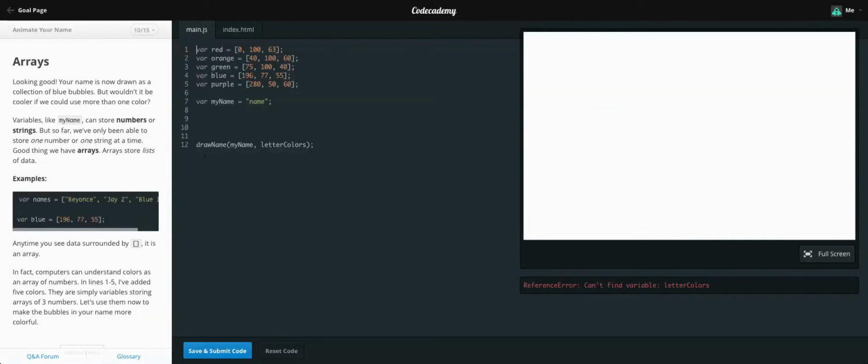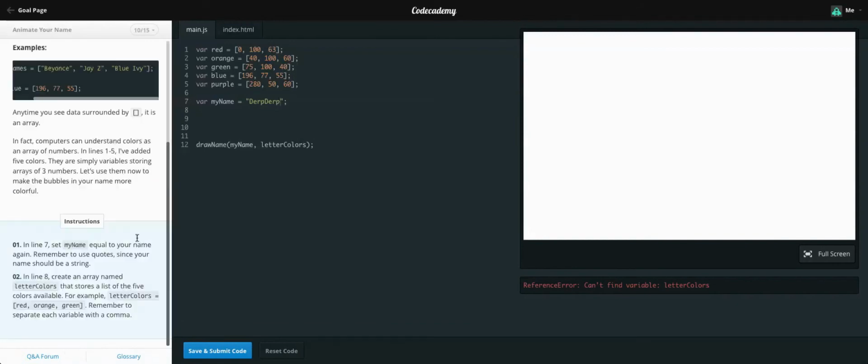Start next lesson. Bar 9 equals Beyonce, Jay-Z, Blue Ivy, the Derp, Simon Smith. Code. Make sure you have to find all the variables. Line 7. Code 9-8. Create an array.